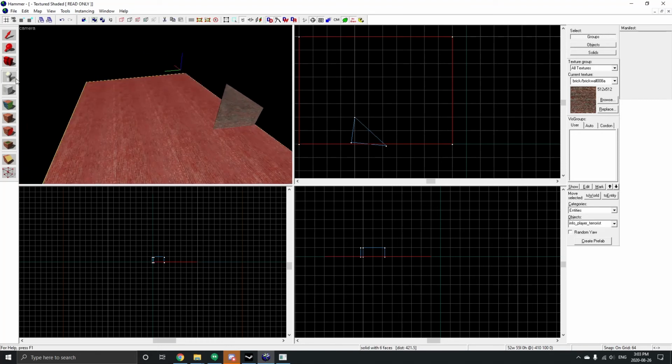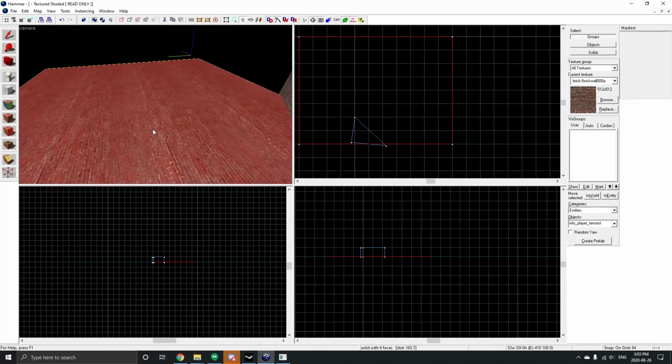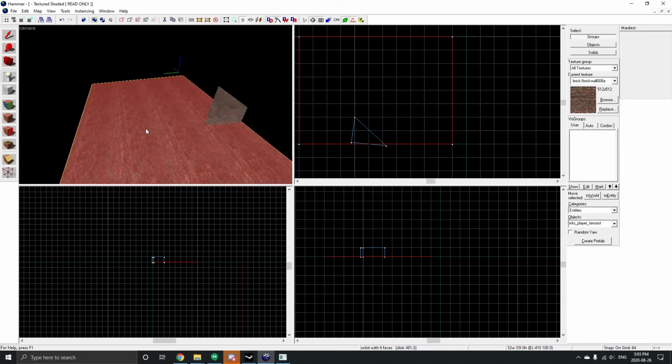For entities, I showed you the terrorist, counter-terrorist, spawn points, and static props and lights. There are many other things, but just for a simple map, I wouldn't really touch on them for now. Yeah, and that's pretty much all you need to know for making something like this.